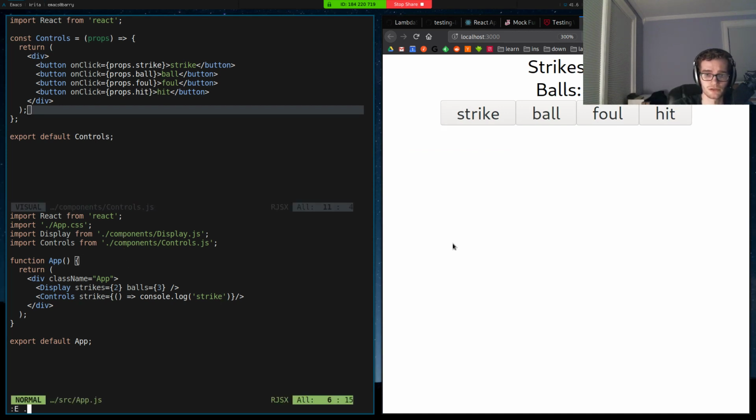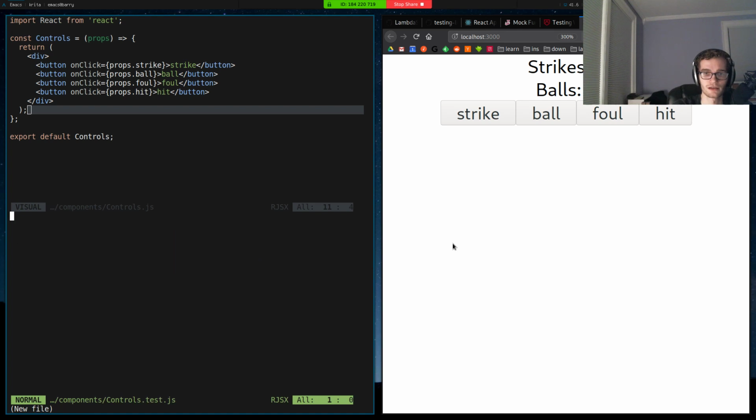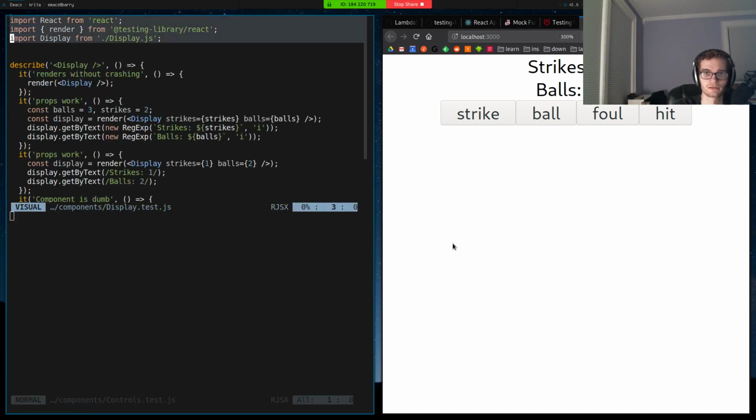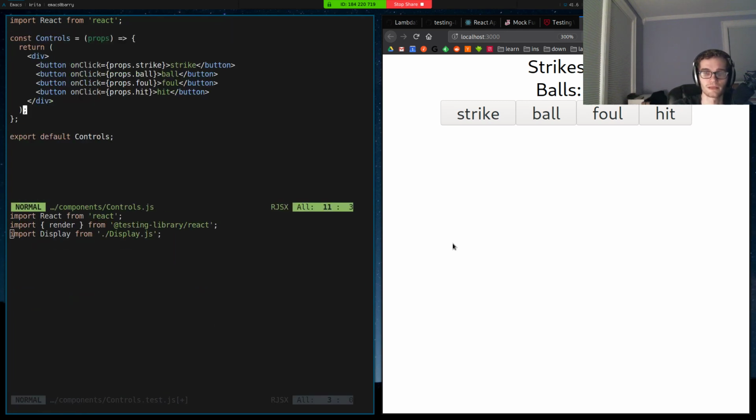I am going to go into my components file, and I'm going to create the testing file for controls, controls.test.js. I am just going to steal my imports from my other test file because I don't want to rewrite them. And then, yeah, let's work with this.